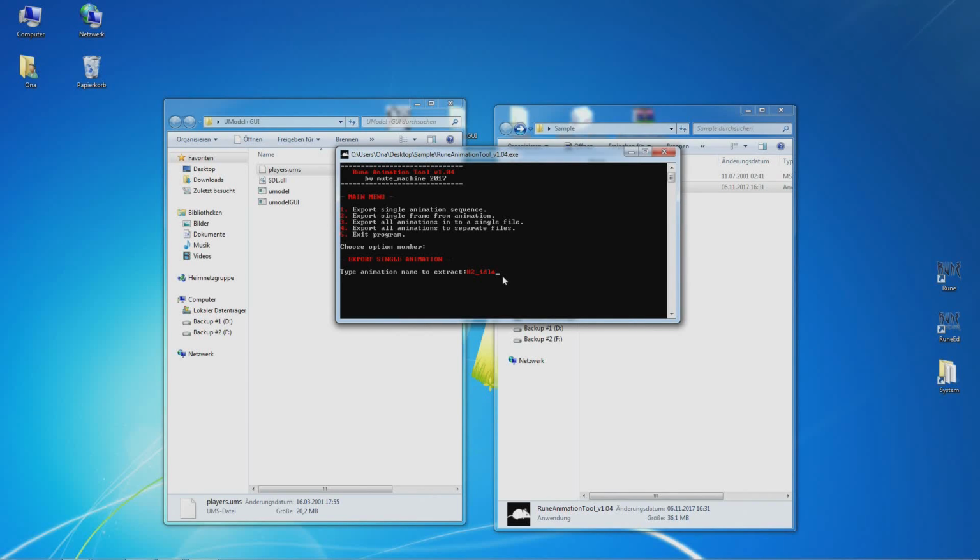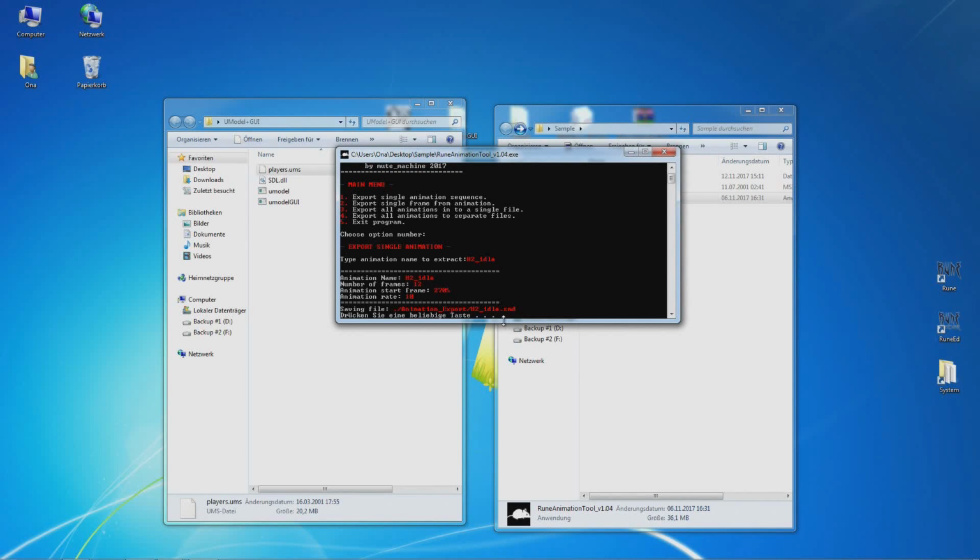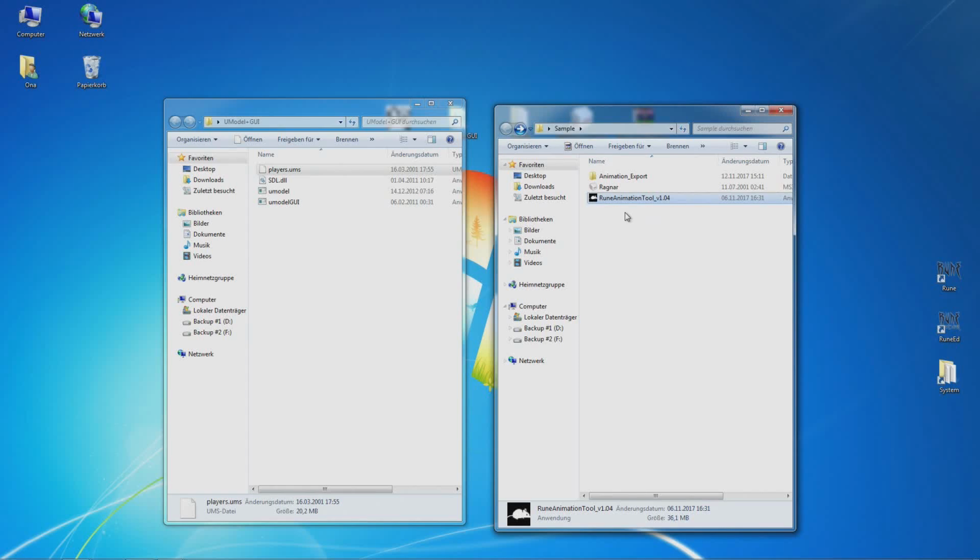Write down the name of the animation you'd like to export. In this case we took H2 idle. Make sure you write it down correctly. Now push enter, and push enter again, and Rune Animation Tool will close automatically. Now you can see there is a folder, animation export, and there you can see our H2 idle SMD.